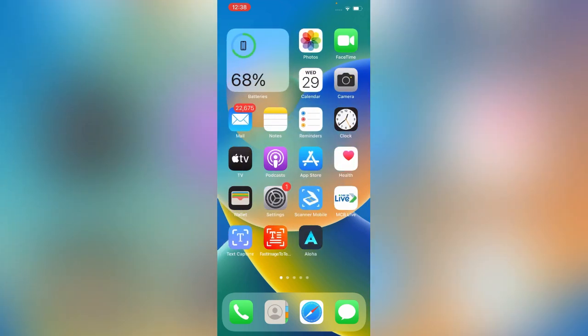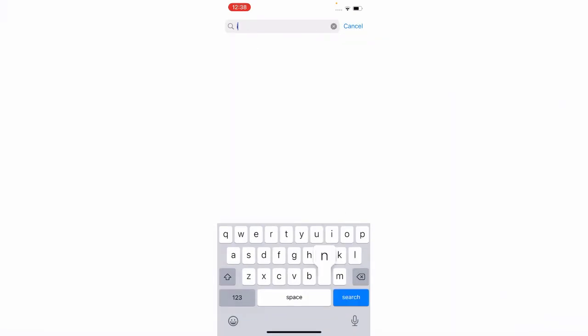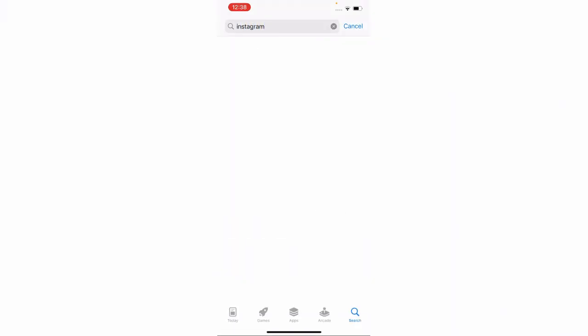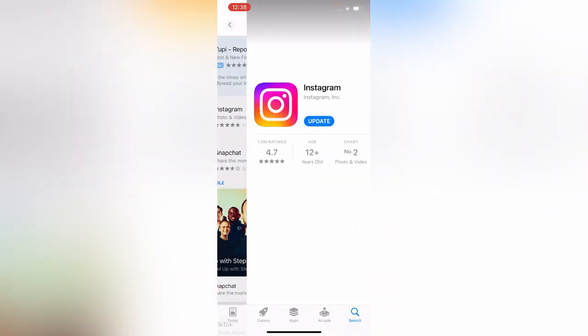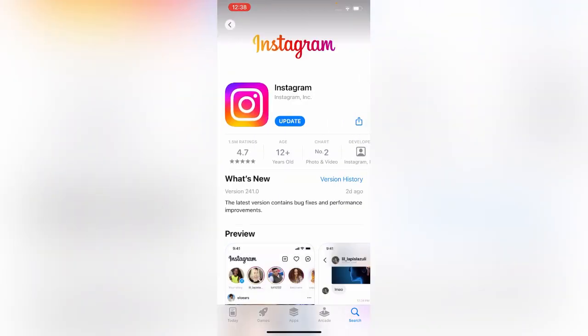So guys, first of all, update your Instagram app. So I'm going to check for an update for Instagram. Search Instagram here. So here you can see guys, an update is available for my Instagram. So guys, simply first of all update your Instagram.